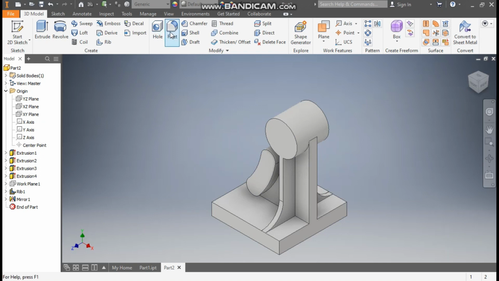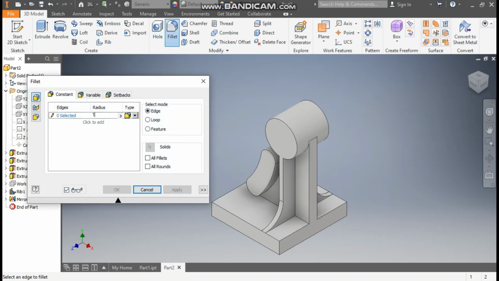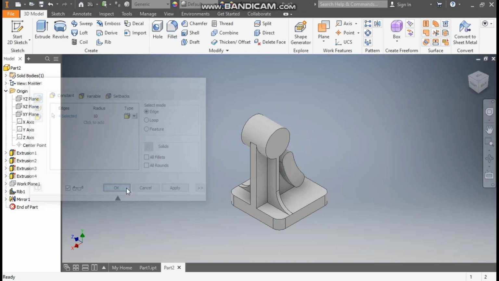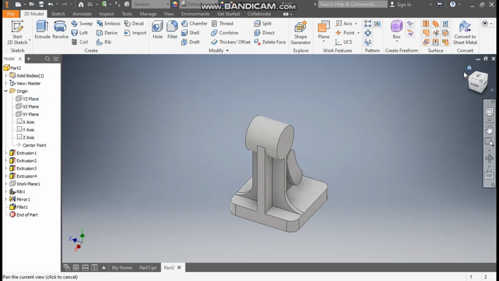Now here go to fillet. Take here a radius of 10 mm. Go to edge selection. Select all the 4 corners one by one. First, second, third, rotate, and this fourth. Now press OK. Go to home.